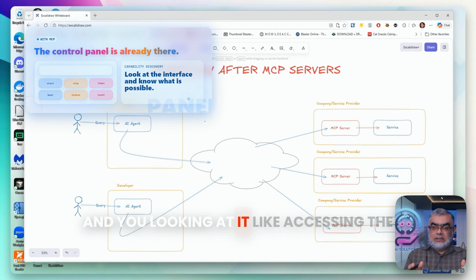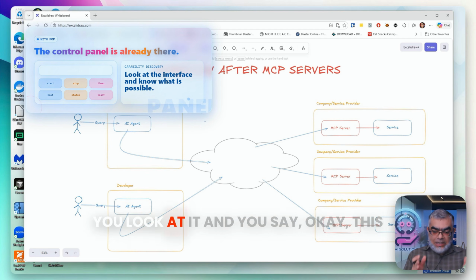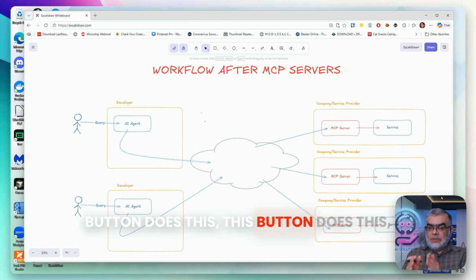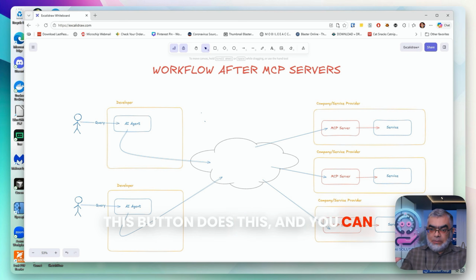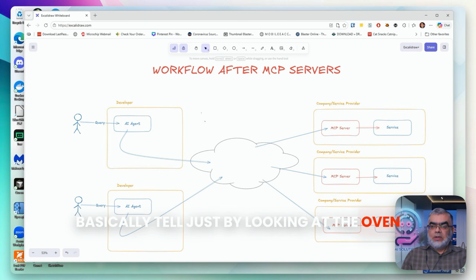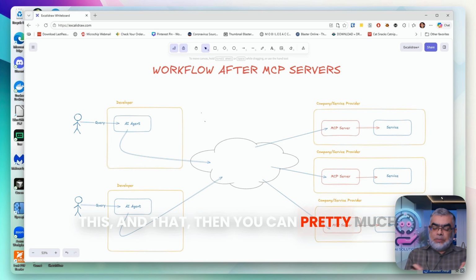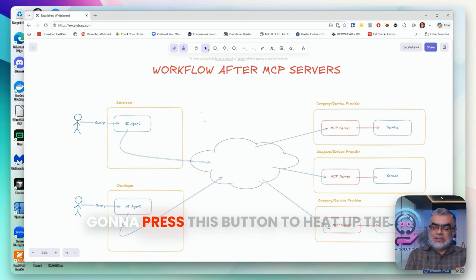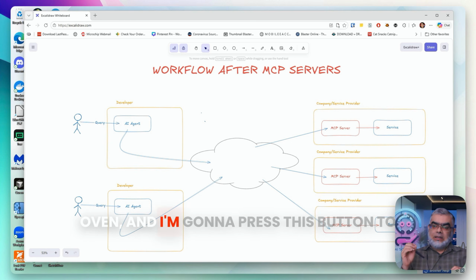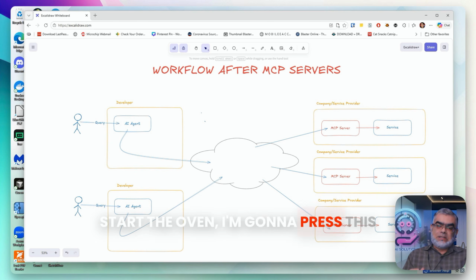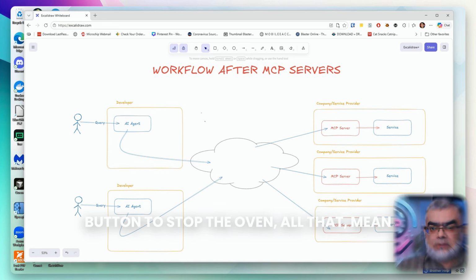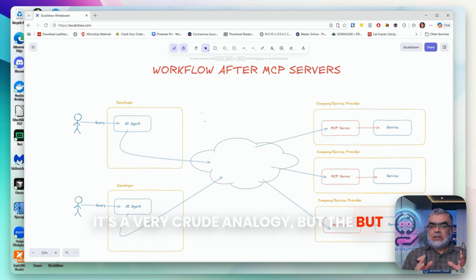And you looking at it is like accessing the MCP server. You look at it and you say, okay, this button does this, this button does this, this button does this, and you can basically tell just by looking at the oven that, okay, this oven is capable of doing this, this, this, and that. And then you can pretty much figure out that, okay, I'm going to press this button to heat up the oven, and I'm going to press this button to start the oven. I'm going to press this button to stop the oven, and all that. I mean, it's a very crude analogy, but that's what it is.